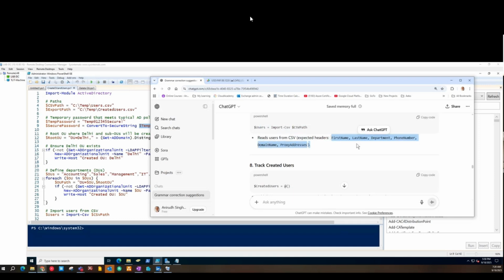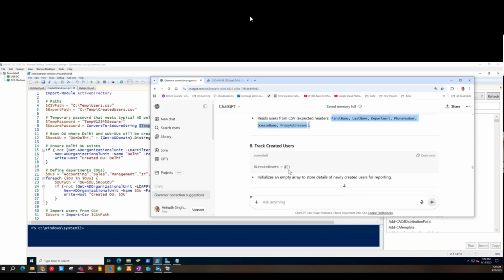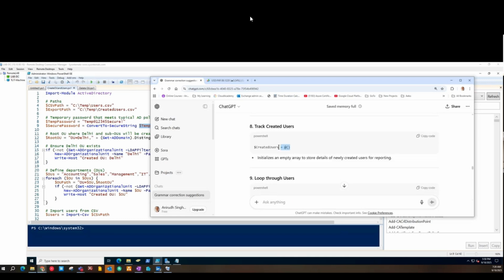Proxy address. Once it reads these headers within the CSV file, as we know, a CSV file can be opened inside Excel. And once you open it in Excel, we will get the header on the top. What's the header for each column? Now, once it reads the header for each column, then it will create one empty array.